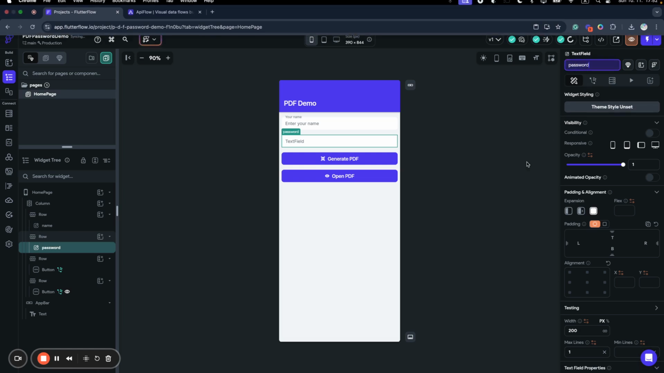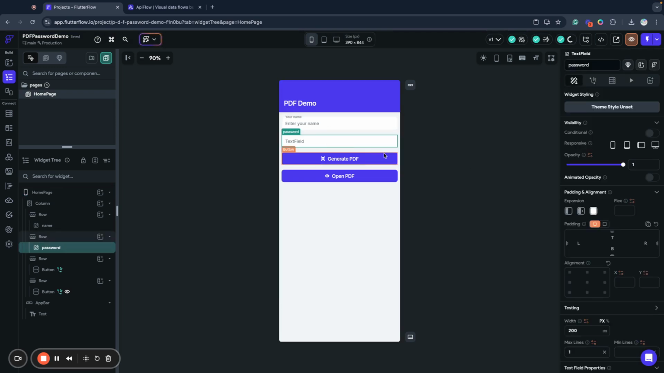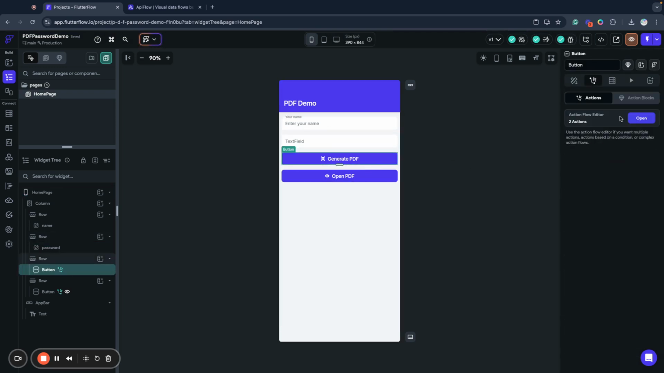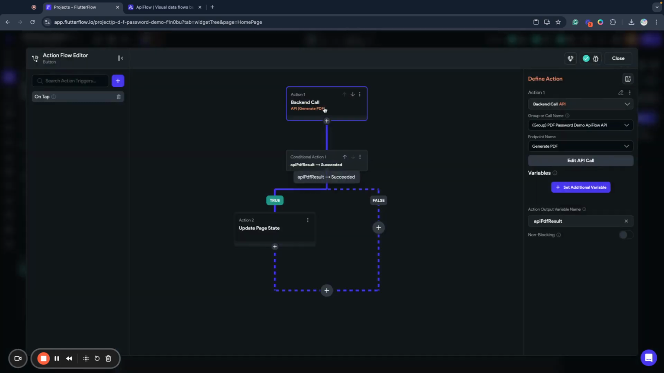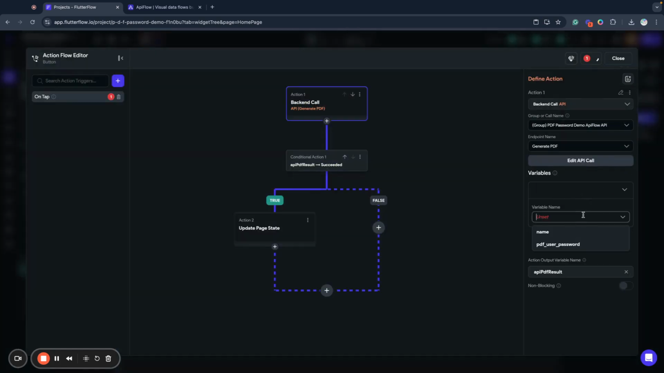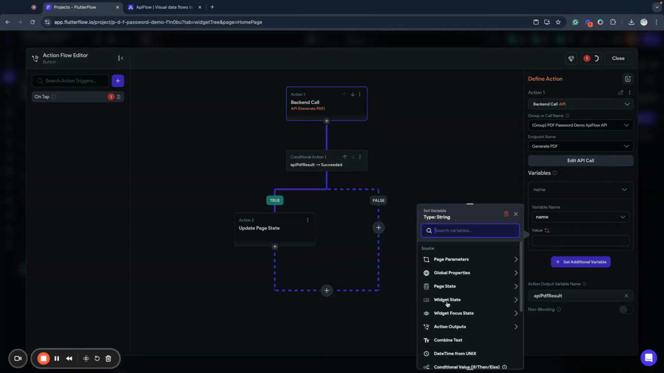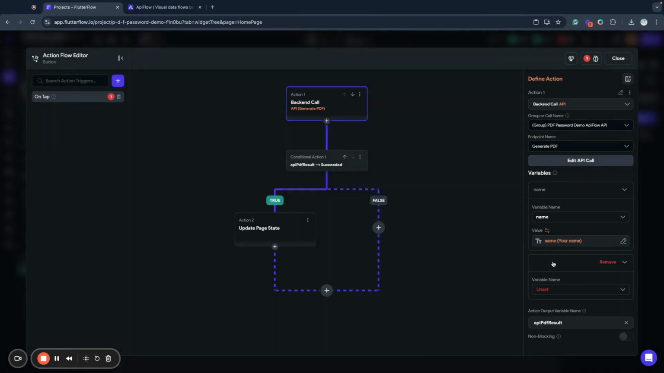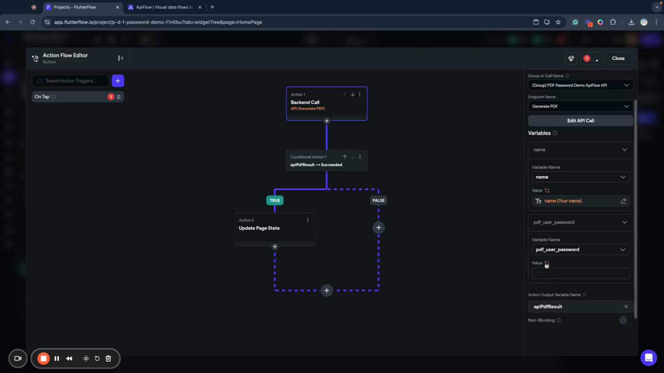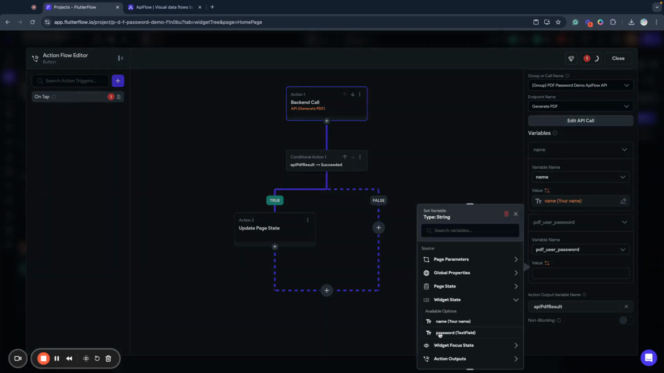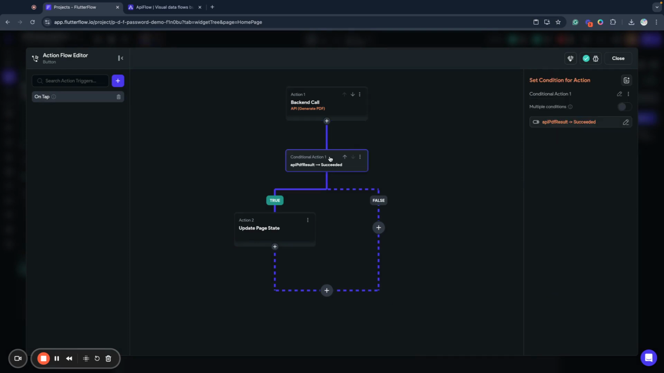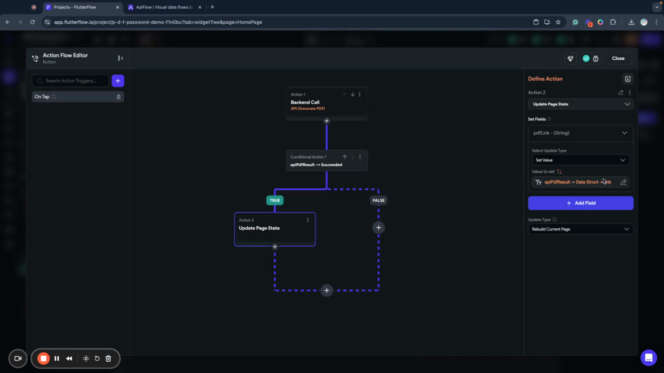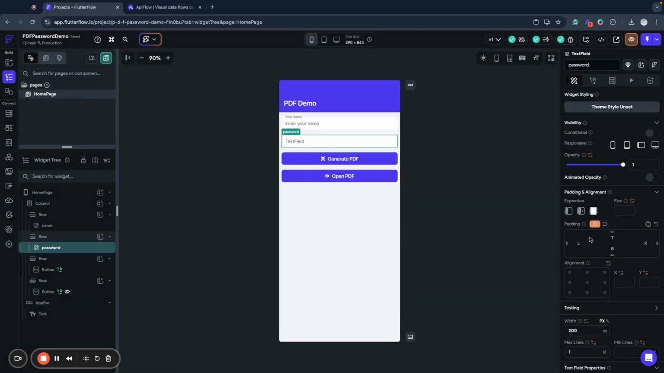You can use also password field. I will use simple text field. And now when we click generate PDF, we will set two variables. We will use our variable name and we will use variable from widget state password. And now when my PDF link will be generated, it will be protected by passwords that I sent into this field.